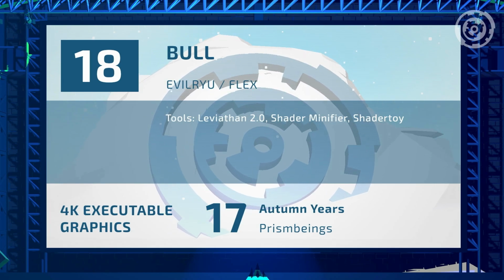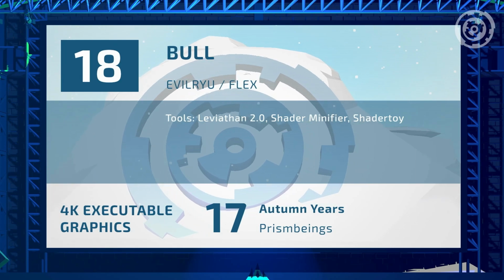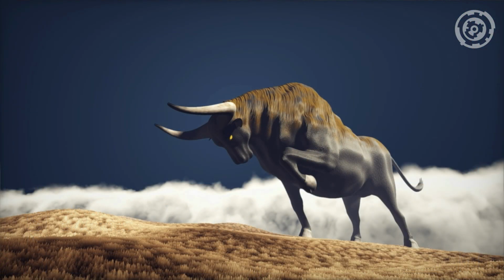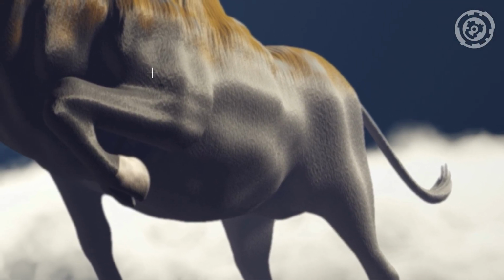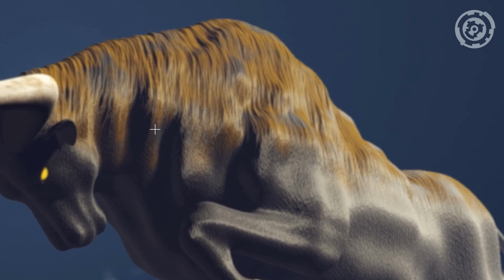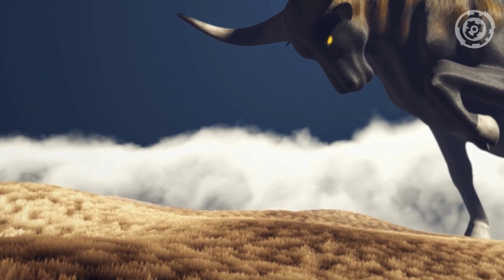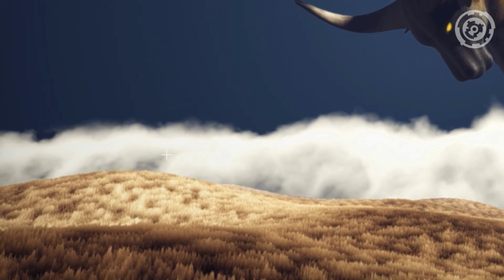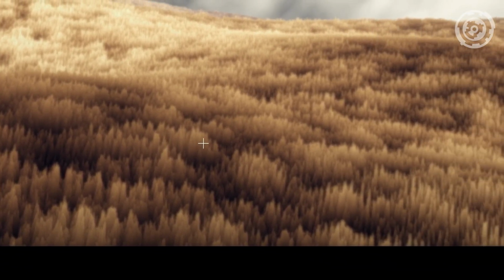Entry number 18 is Bull by EvilRyu of Flex. So it's using Leviathan. Ooh. That's nice. Yeah. How do you do the math to do that? I would guess built up by shape after shape. Yeah. Kind of like IQ did. Have you seen the breakdown video of Hoodie IQ did? No. Yeah. I should.